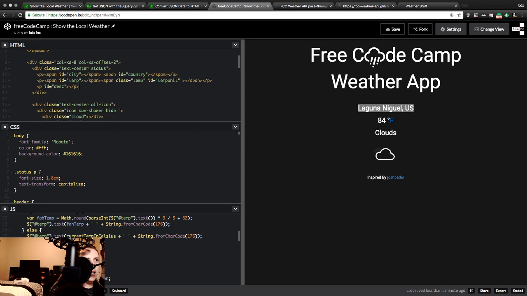So what are we looking at here? Here we had city, temp, and nonsense. So that's the actual temperature. I think that's the degree symbol, and then the unit. Yeah.